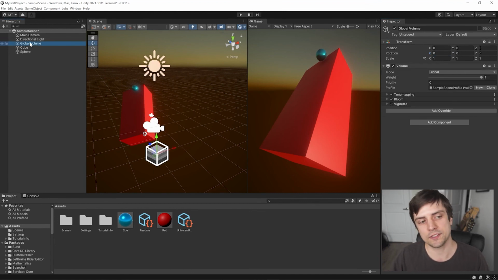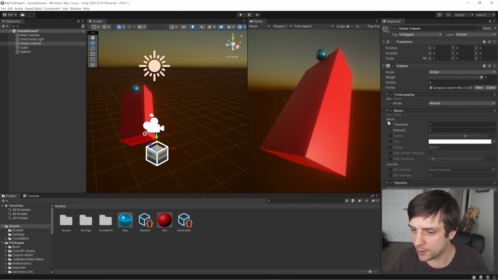Lastly, we didn't really touch on what this global volume is. This comes in the sample scene here. It's a way to add post-processing effects to your scene. So by default, there's a couple that are on. There's Vignette, which darkens the edges of our game view here. There's also Bloom, which blows out the bright parts of the image and makes it look bloomy. There's also tone mapping on, which doesn't seem to do much right now, but it basically remaps the colors of the scene.